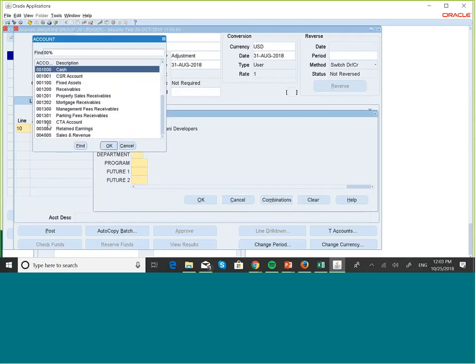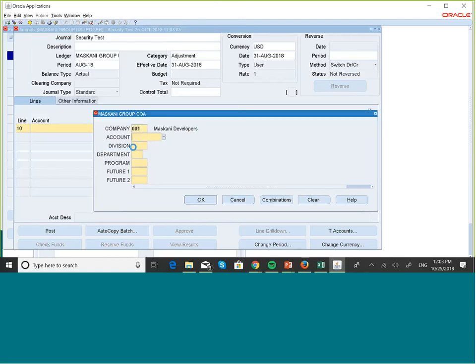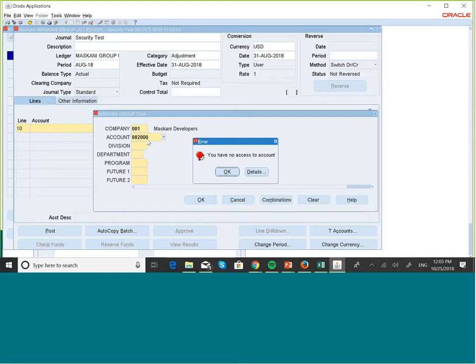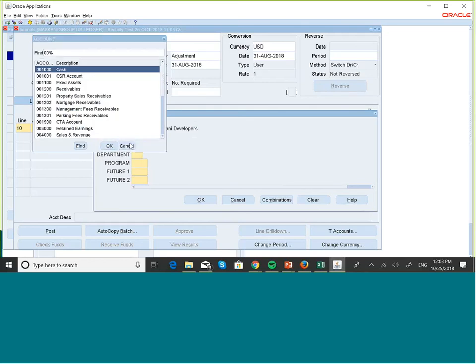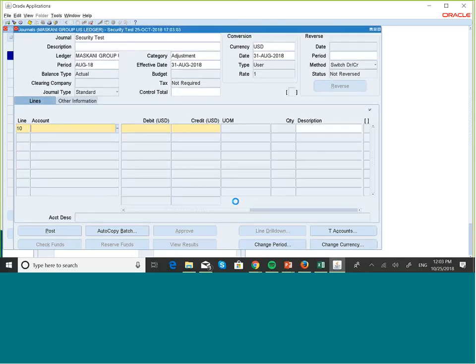And you can see the payables, which is 2,000, is not even in the list. And if you try to enter this here, you have no access, which is the error message that we put in, the custom error message. So let's cancel that. So that is our security rules at work.